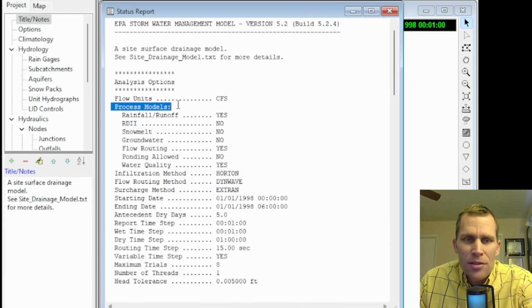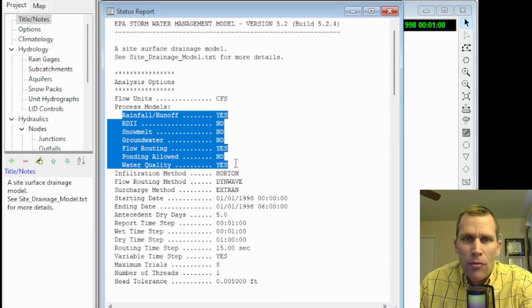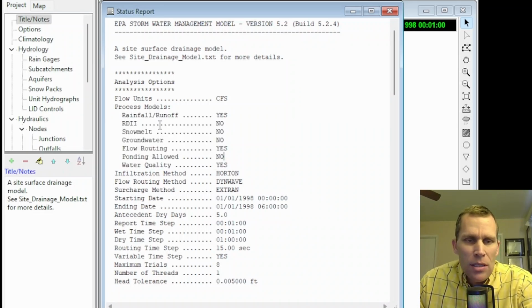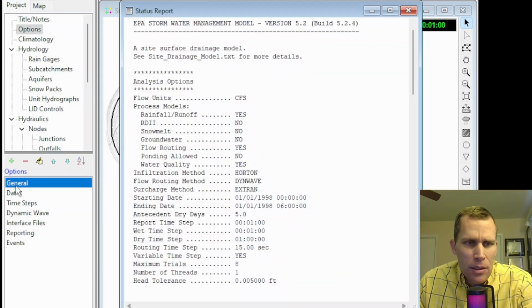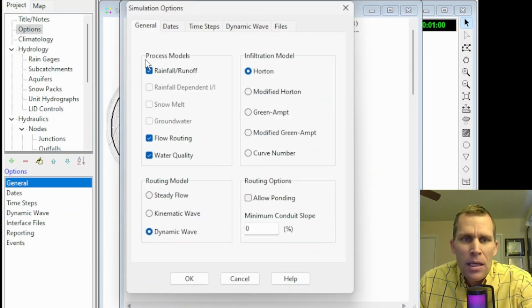After that, we have process models. These are the different models that are run in the simulation. So these can be accessed by going over to the Options tab and then double clicking on General or opening up the General. Here are the process models that I'm running for the simulation.